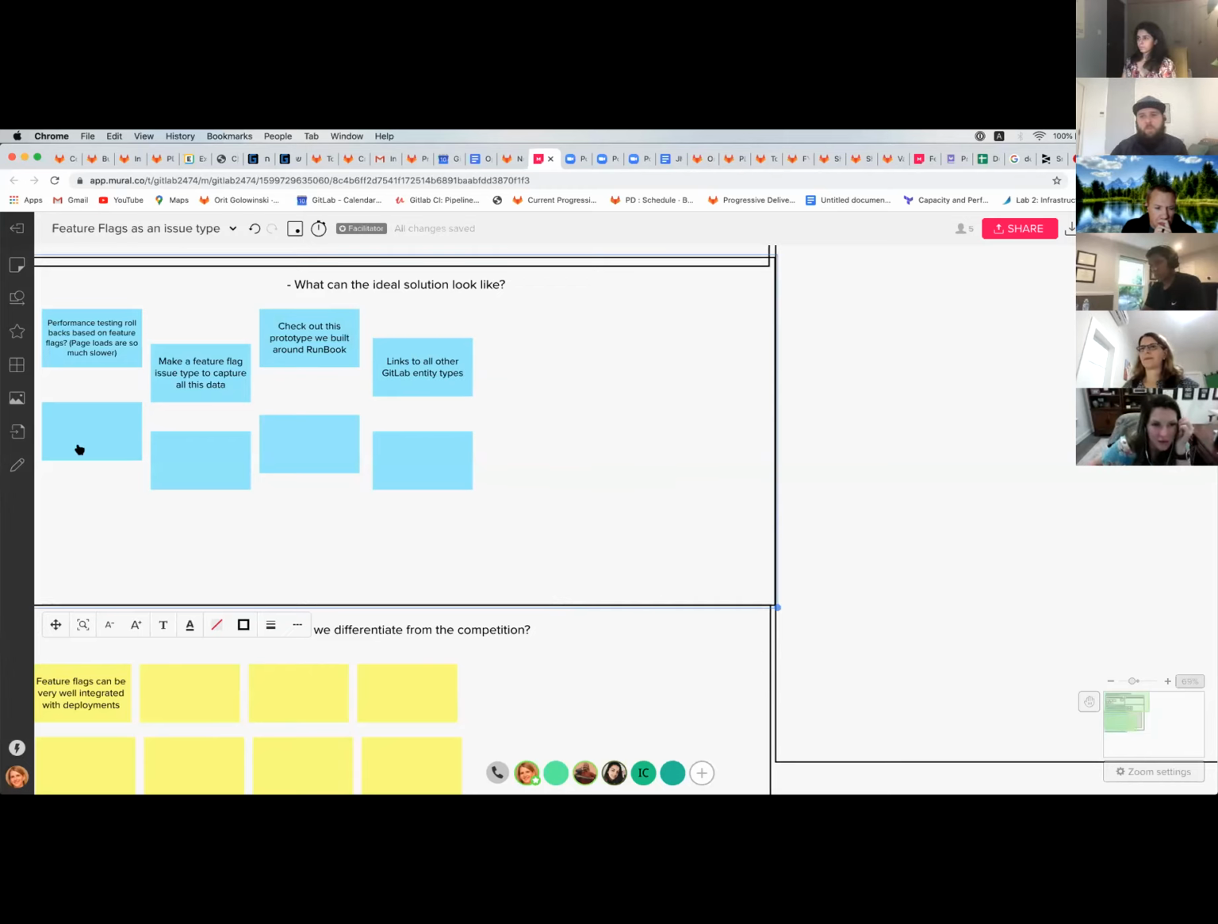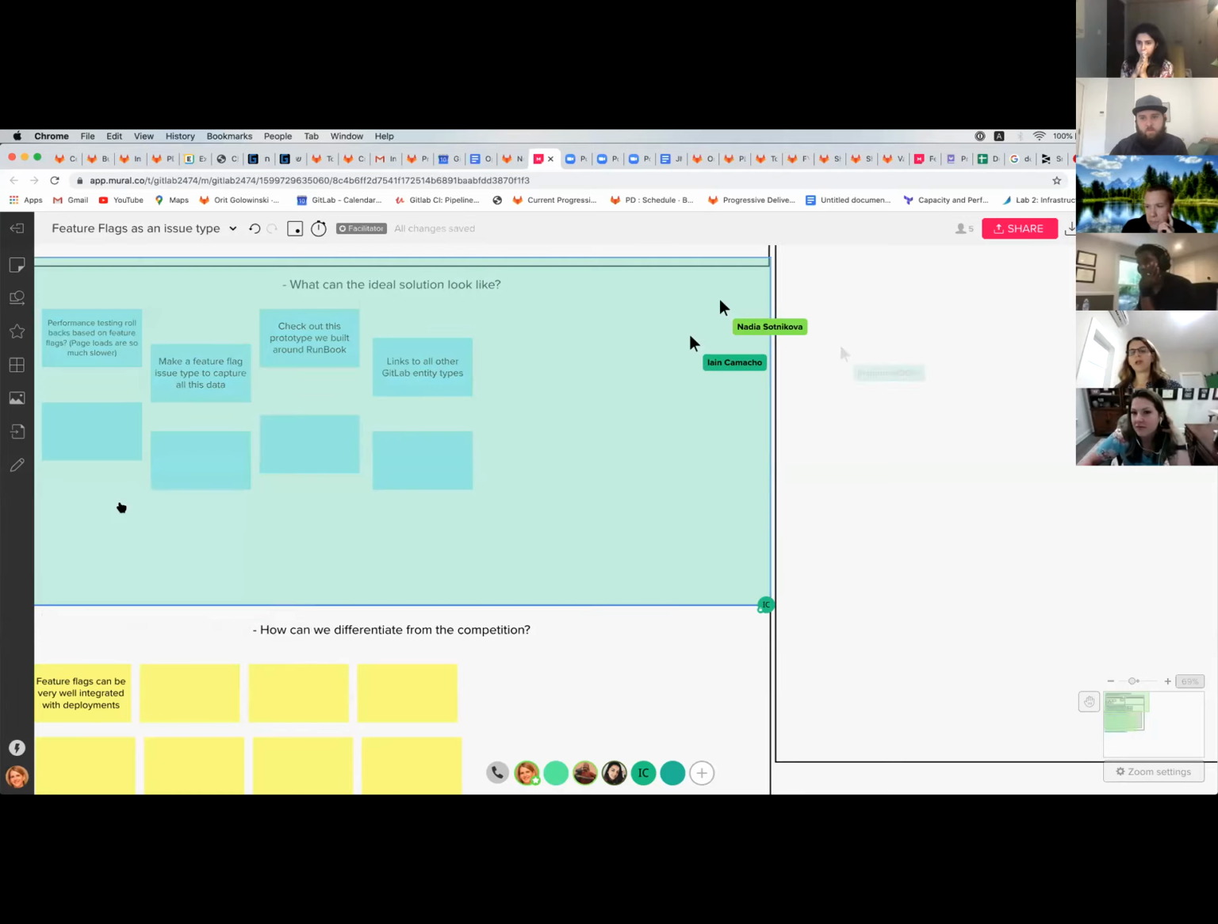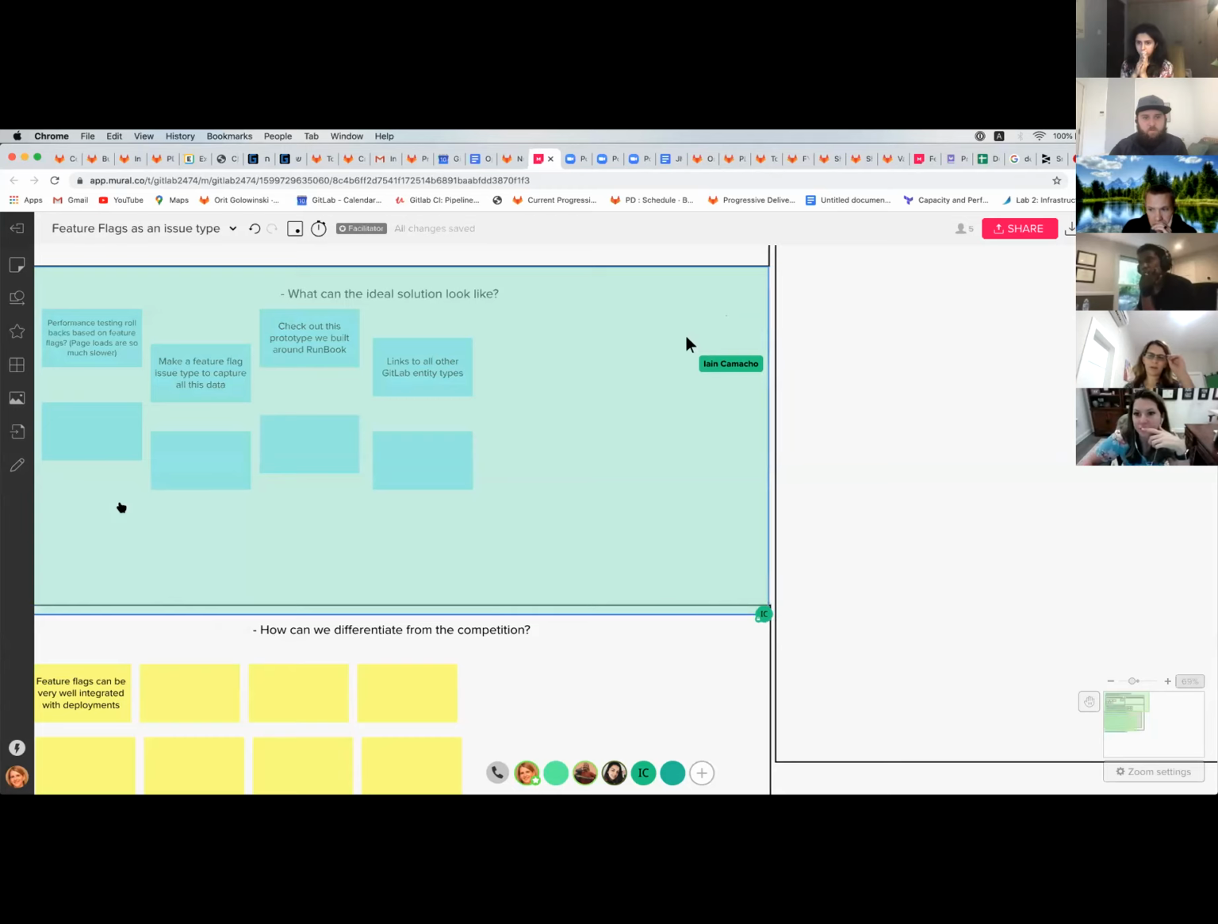When you're thinking about the full lifecycle management of a feature flag, will you ever reuse a feature flag or reopen it? Reopen, yes. That's what I mentioned.